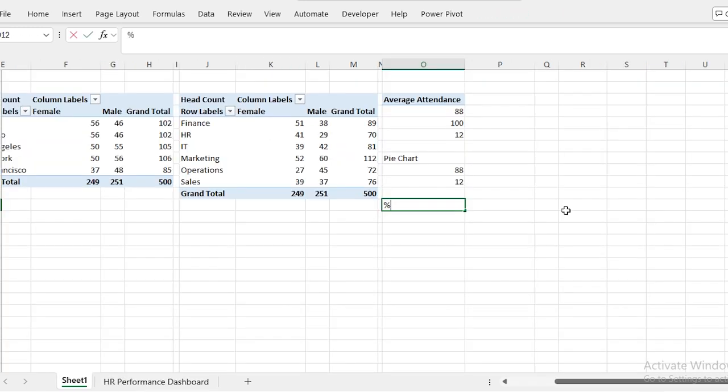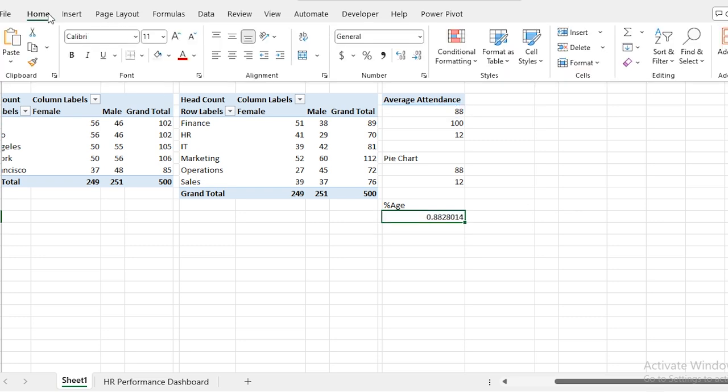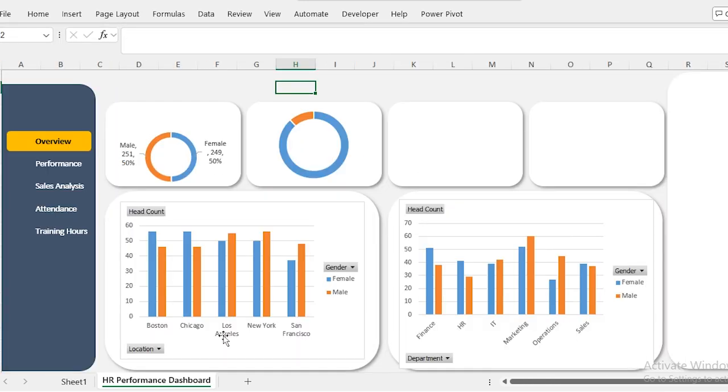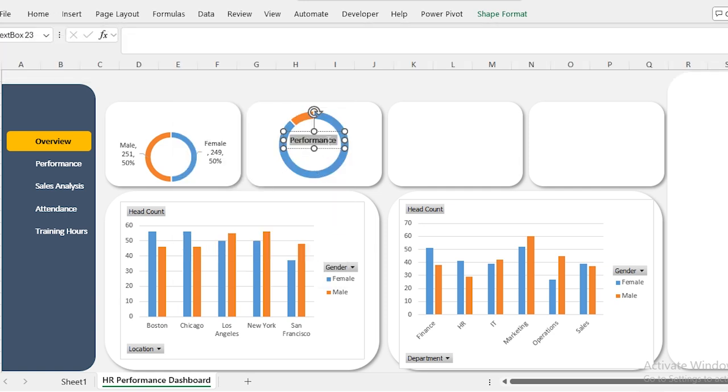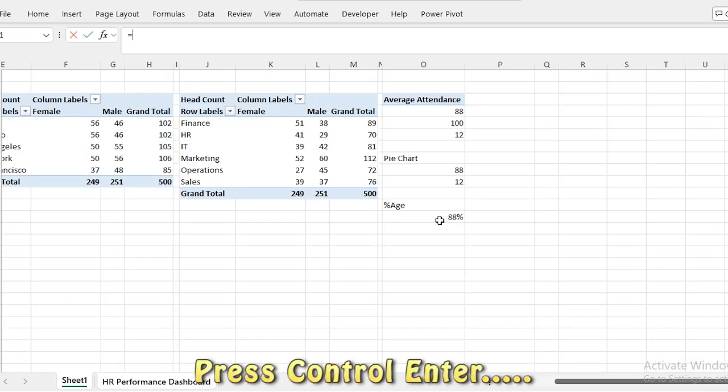Now, if I divide 88 by 100, this will give me values in percentage. Next, copy the text box and paste it in the center of the pie chart. First, change its text color from white to black. Remove the text, type equals in the formula bar, and select the percentage.